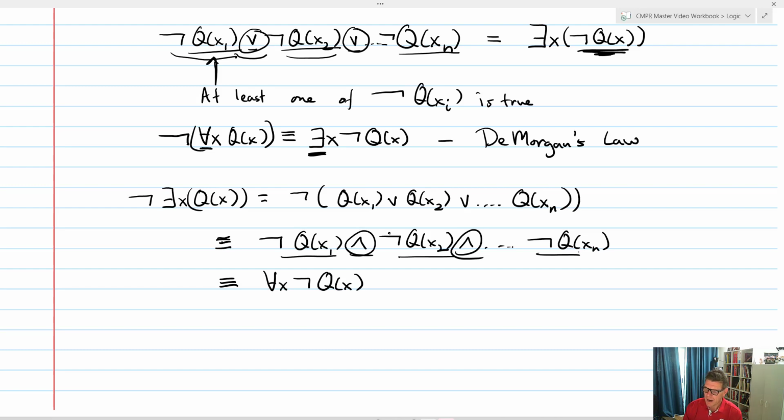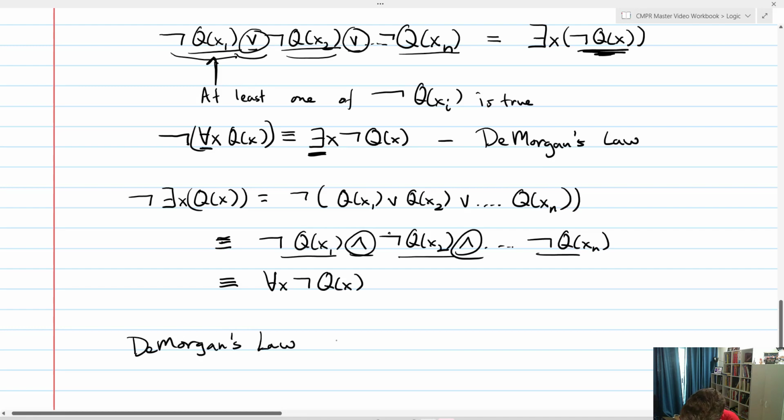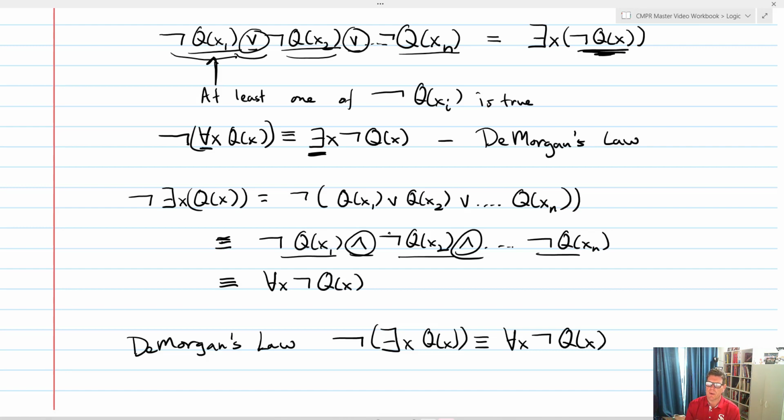Okay? And so, consequently, this is our other, call it DeMorgan's Law 2, and that is not there exists an x, Q of x is equivalent to for all x, not Q of x. And if you think about that one, logically it makes sense too. Basically it's saying if we don't have a Q of x be true, that means that every single Q of x is false. Right? And that's our logically equivalent statement, and those are the DeMorgan's laws.